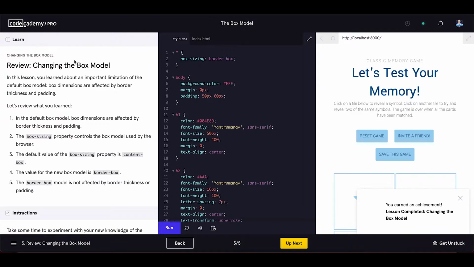In the default box model, box dimensions are affected by border thickness and padding. The box sizing property controls the box model used by the browser. The default value of the box sizing property is content box, and the value for the new box model is border box. The border box model is not affected by border thickness or padding. So that's the main difference between border box value and content box value.